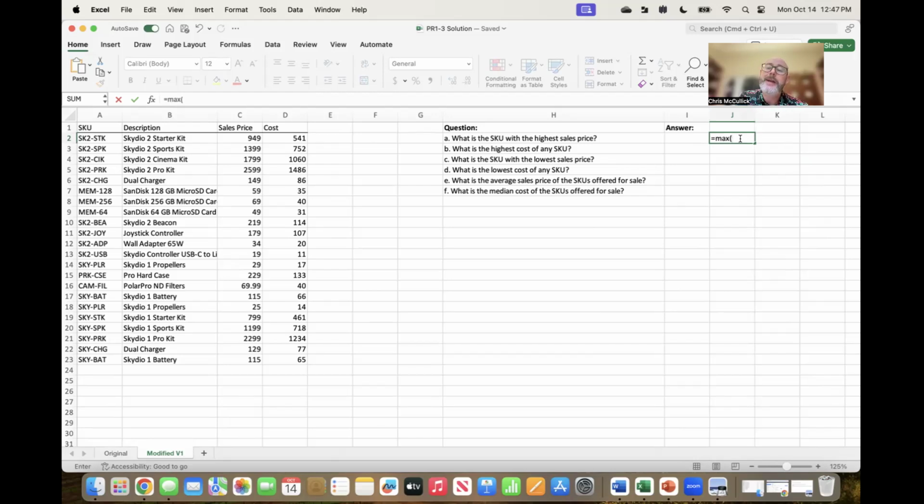You can write your own too, but they have a lot of predetermined formulas that you can use, and MAX is one of those. It looks for the highest value within a range of cells, and so we're going to highlight this range here. We're looking for sales price here. And then we are going to end the parentheses. So we type equals, whatever formula we want to do, start the parentheses, highlight the range, end the parentheses, and then push enter or return.